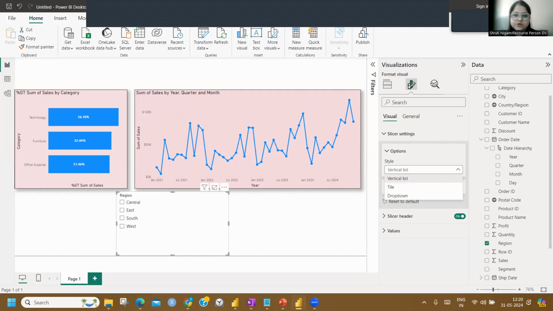So first, we go to format. Inside visual, expand the slicer settings, expand options. In options, expand vertical list, and there you are going to see tile. And that's how the tile will look like. Tiles means right now we have 4 squares inside the slicer and each square will act like a button.